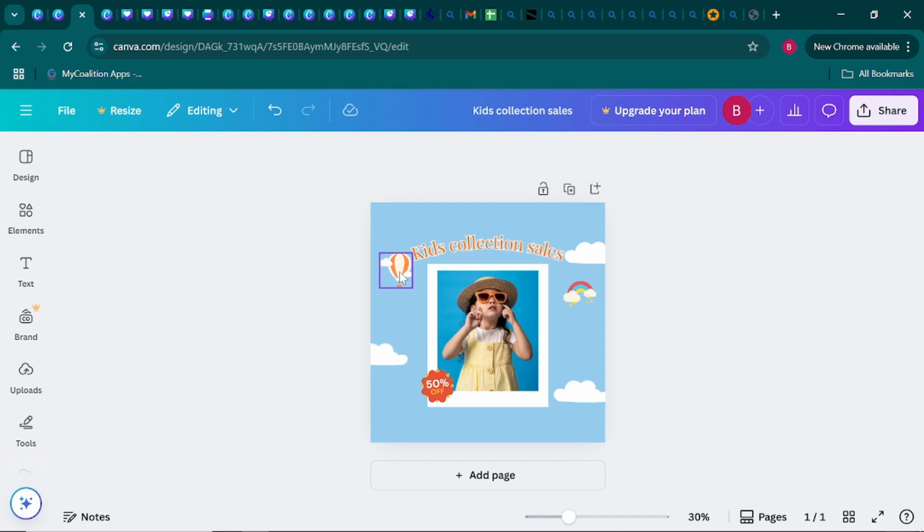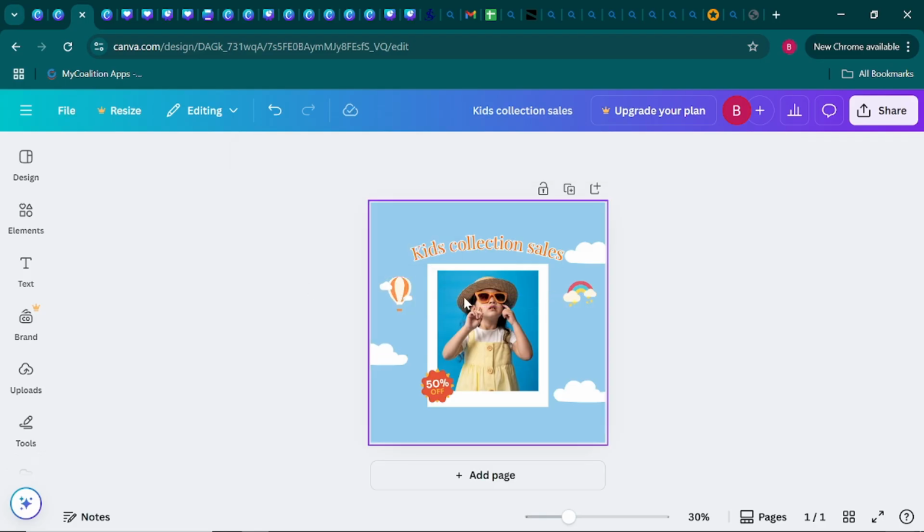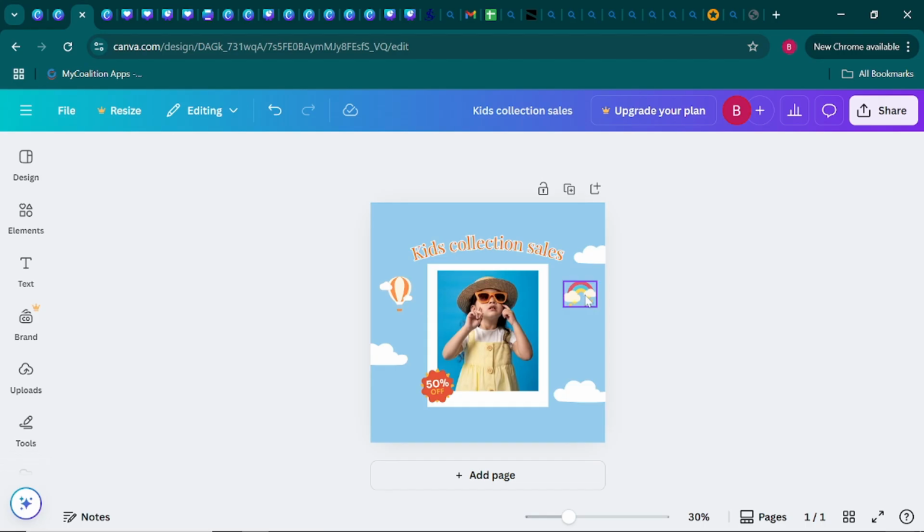They say when you are done, you should try to put alignment and arrange your work neatly. So now I see that this is nearly touching this. So what do I need to do? I bring this down a little bit right here. All right, reduce this a bit. Okay, so you see, I've arranged my work, and this is my kids collection sales, which I'm offering 50% discounts.